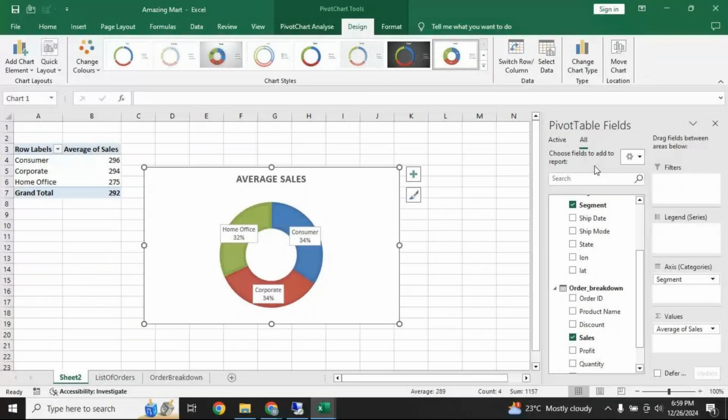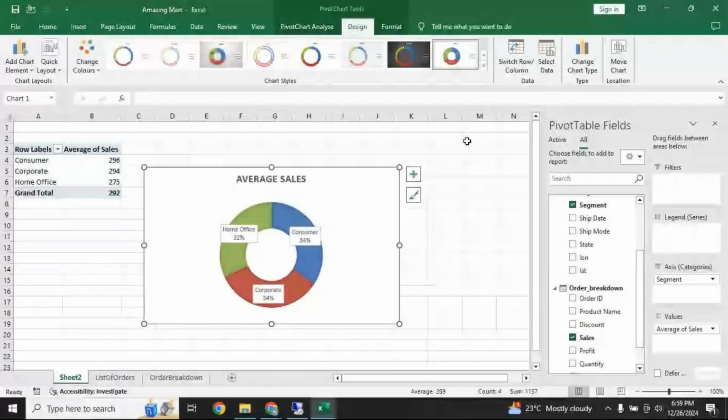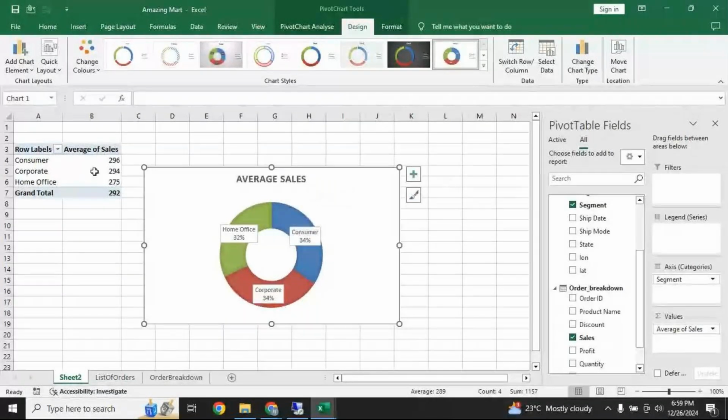Just click on create. It will ask which are the common fields. First you select list of orders, and under that you select order ID. Then in the drop down, select order breakdown and select order ID. So in both the tables, the common field is order ID. I'll just click on OK, and my values will appear here.